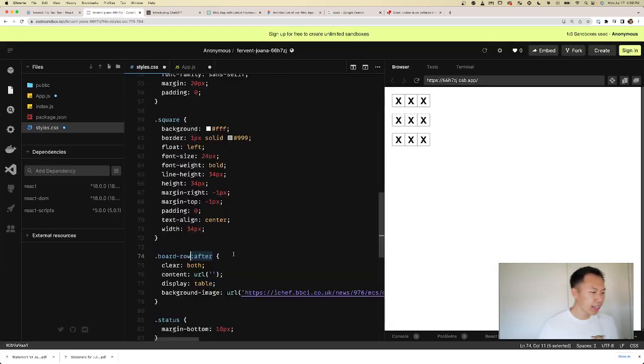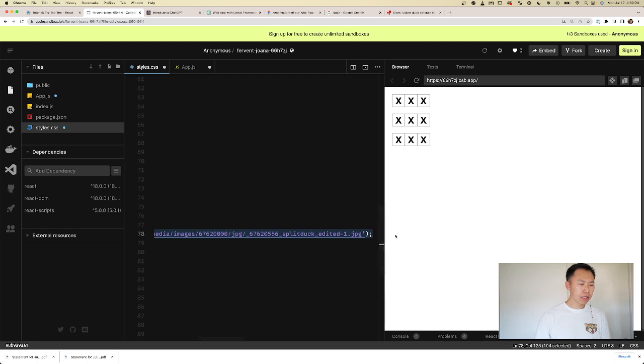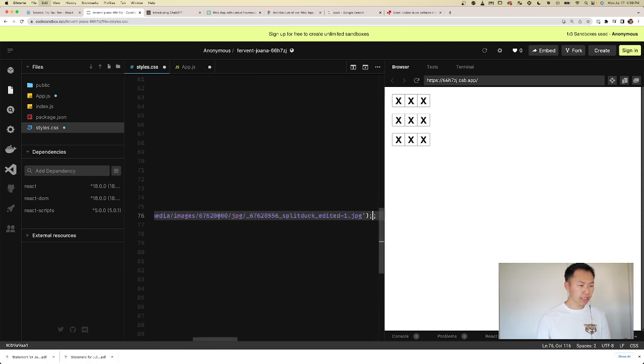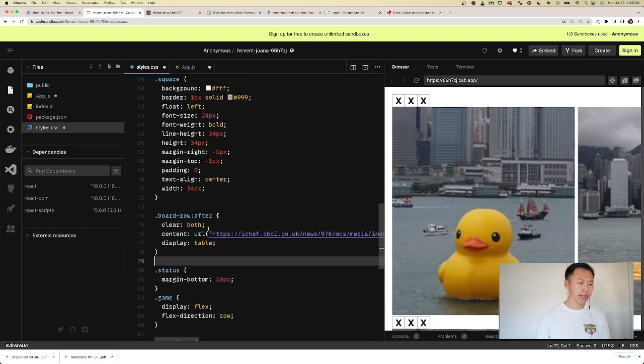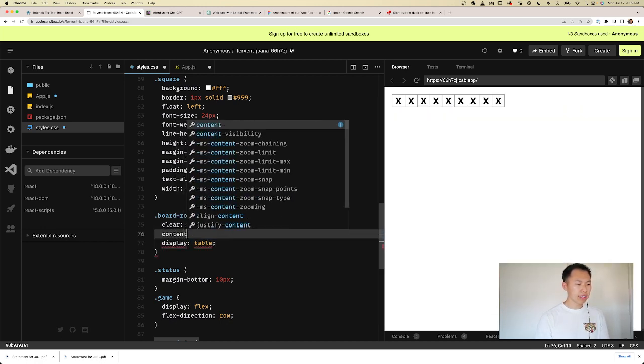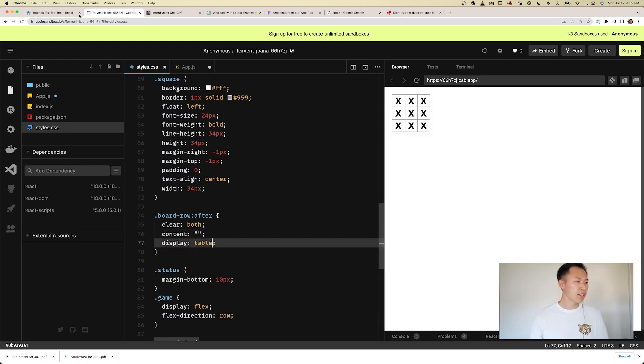Okay, continuing on. Let's put our ducky back. I like our ducky. Let's just keep our ducky here for now. Okay, let's not. It's way too big. Let's put content. Alright, cool. So what else do we need?